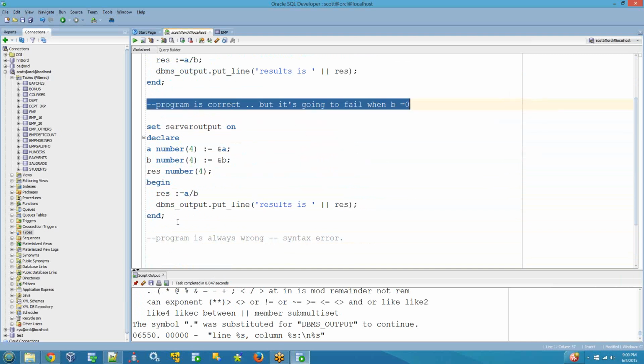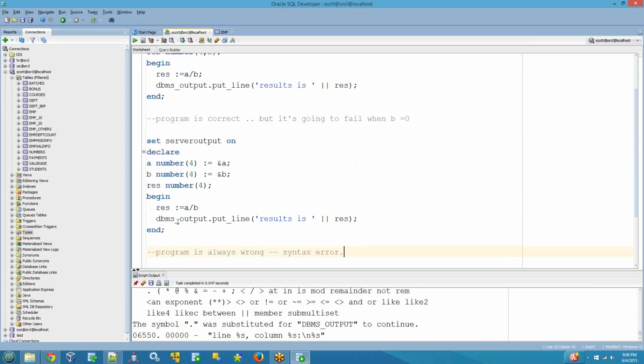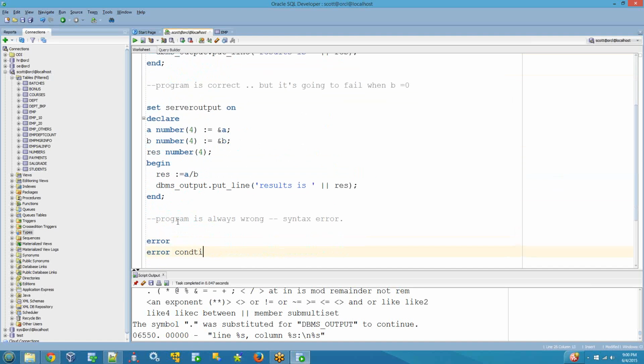Now here the program is going to fail when b is equal to 0. What is b equal to 0? It's a condition. Whenever that condition happens, your program is going to fail. As long as b is not equal to 0, this program is never going to fail. It will be successful all the time. But here every time this program is going to fail because of the syntax error. So I'm saying here two words: error and error condition.